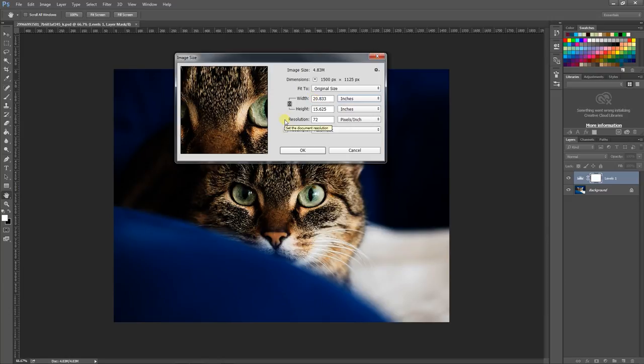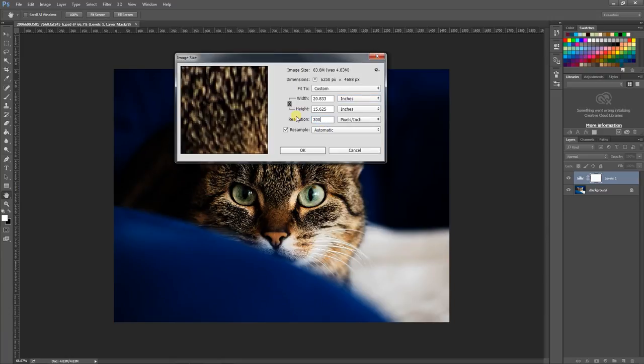So how do I make this so that it could print? Well, we need to change the resolution. Meaning not the actual dimensions, but how many pixels per inch they're going to be. And 300 is usually the standard size. But what's happened here? Well, I did that, and it stayed at 20 inches by 15 inches, but the dimensions are now 6200 by 4800 pixels.